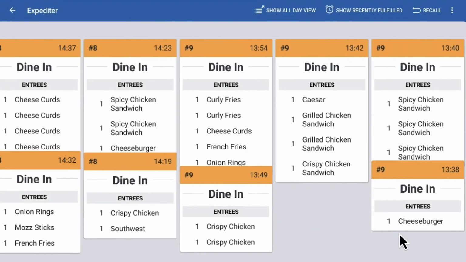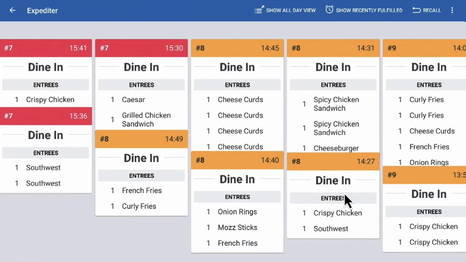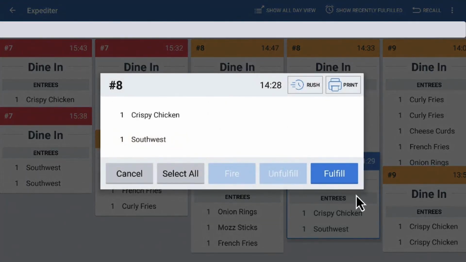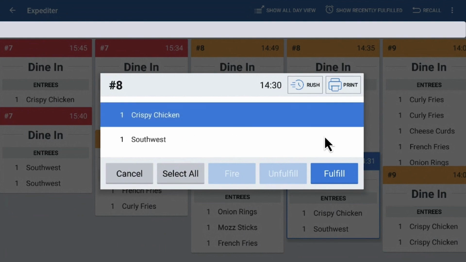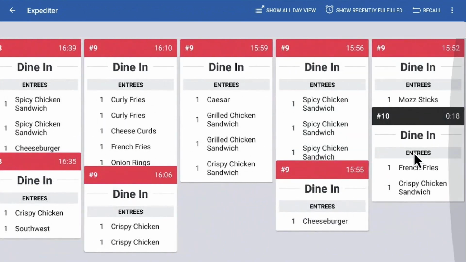This is your KDS. When an order is placed, tickets will appear right here. You can scroll from left to right to view all open tickets, and then you can click on a ticket to fulfill either the entire order or one item within the order. Tickets will show in order of when they were fired, with older tickets on the left and newer tickets on the right.